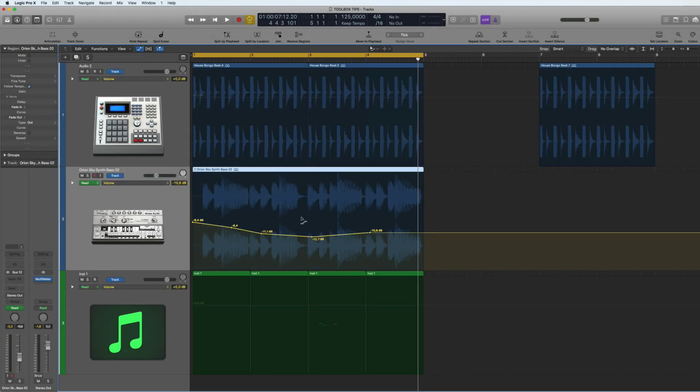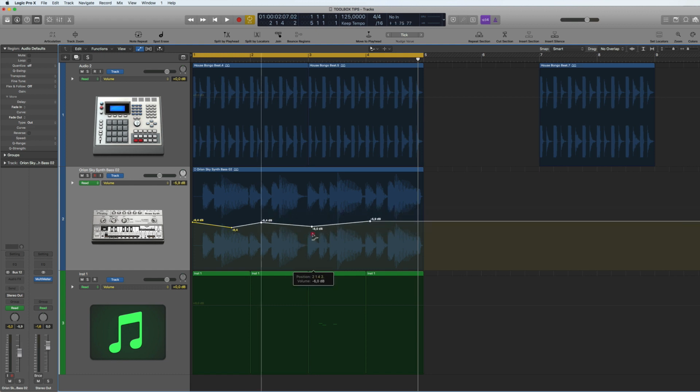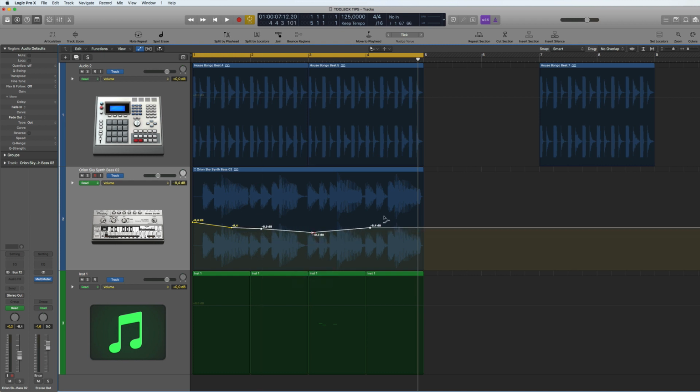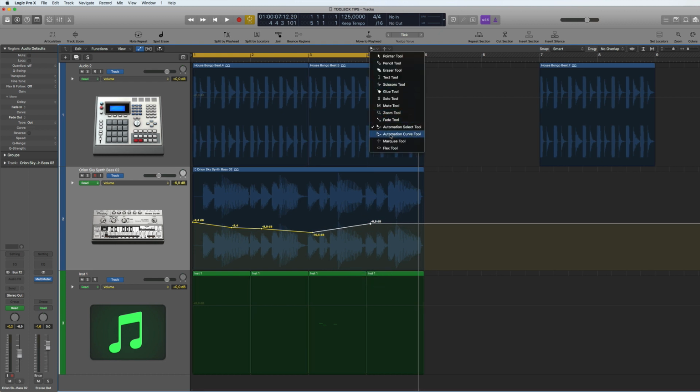Then we have the automation select tool. This opens up some automation. Then you can just select parts and move them all together. It's quite useful. You can also do that with the pointer, but it's easier to do with this. It just moves the bits that you want. Then you've got the automation curve tool, which is quite cool. So you can just curve the automation, which is something you might want to do.